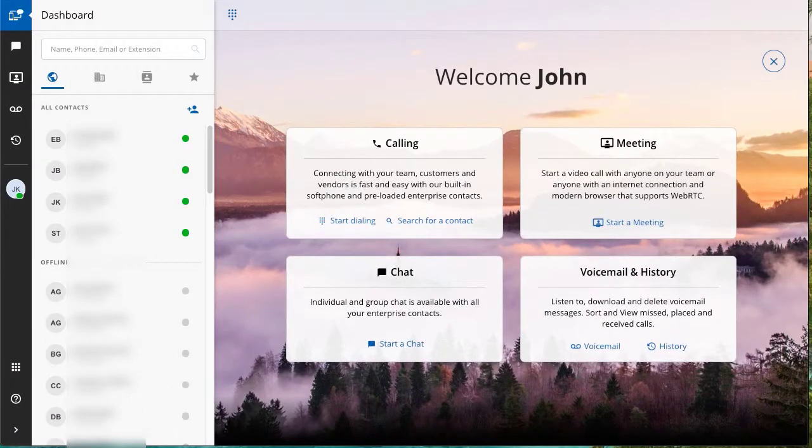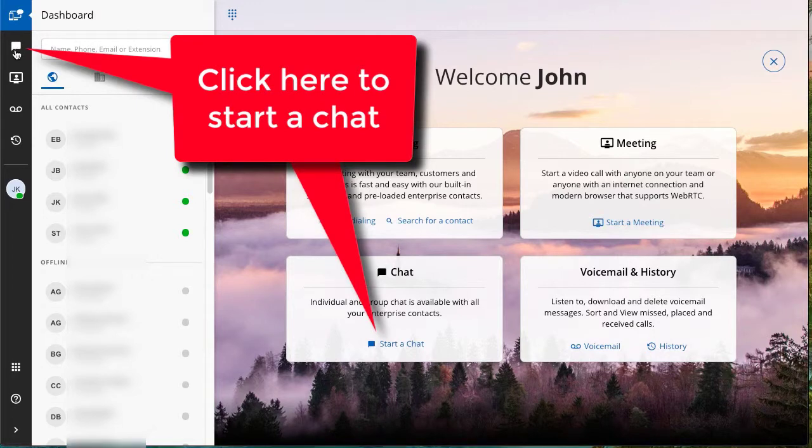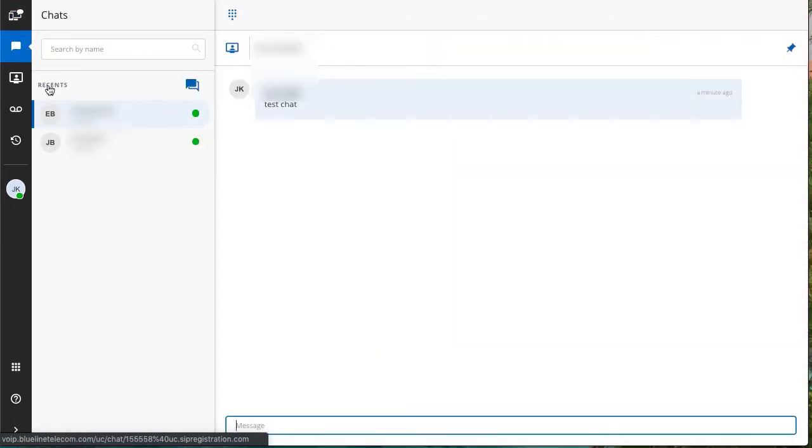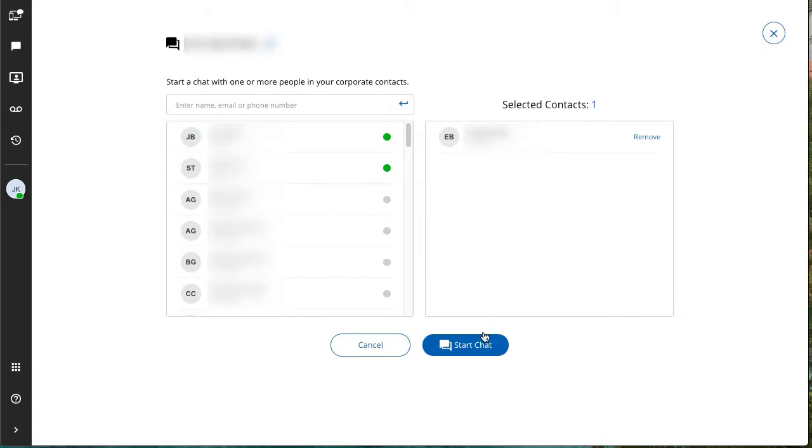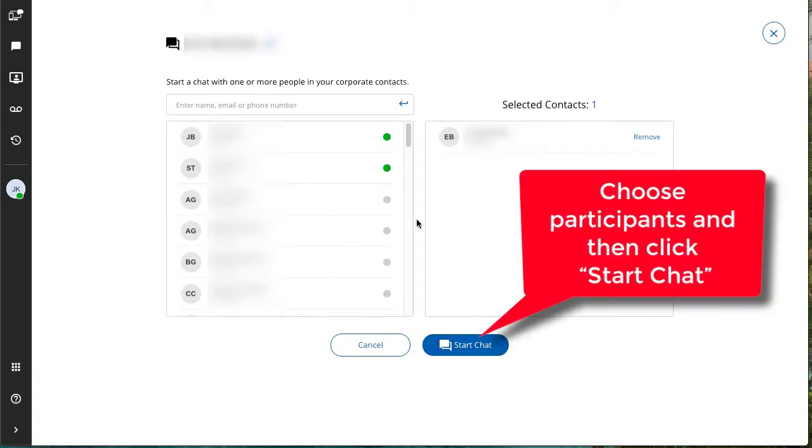Interoffice chat features are a great tool for enhancing collaboration and increasing efficiency in the workplace. Let's take a quick look at the UC Client's chat functionality. Back on the dashboard, click the chat icon. Here you'll see the chat history for anyone you've initiated chats with. To initiate a chat, choose the Start a Chat option. You can search for who you want to initiate a chat with in this window.